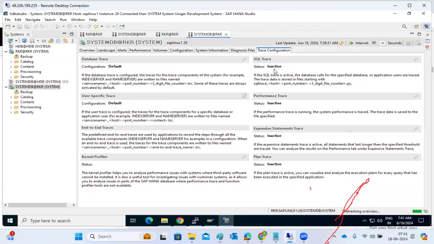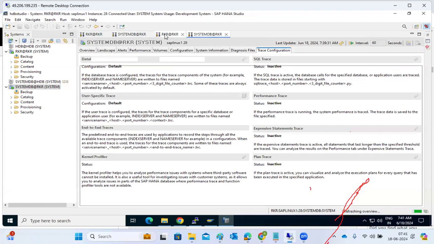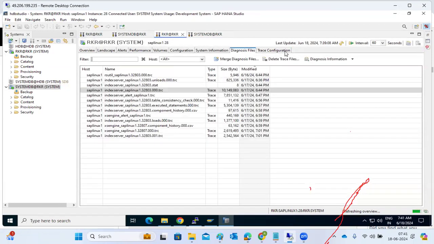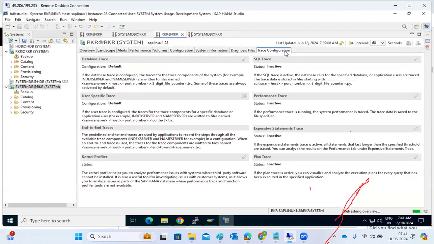SQL statement means, what SQL statements are executed at the database level? That SQL statement trace we can enable here. The tabs cover each and every one. As SystemDB and TenantDB, the tabs are common here. Suppose you want to make some changes in the user-specific trace, or configure the performance trace here. Suppose we want to enable the SQL statement trace here.